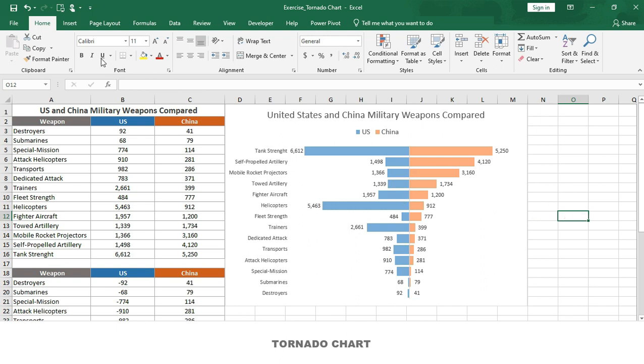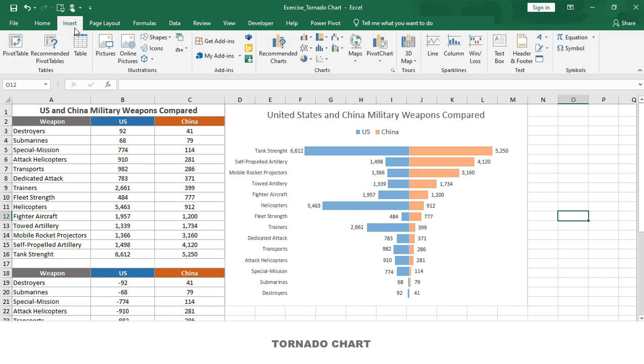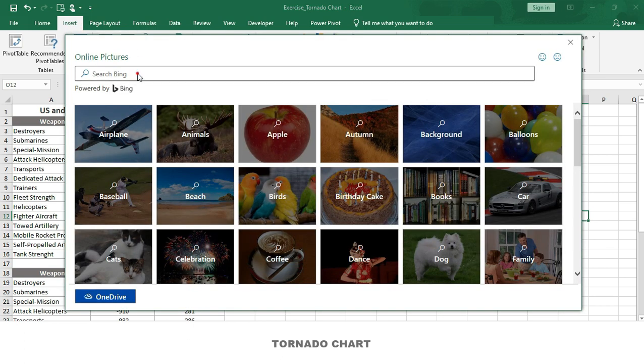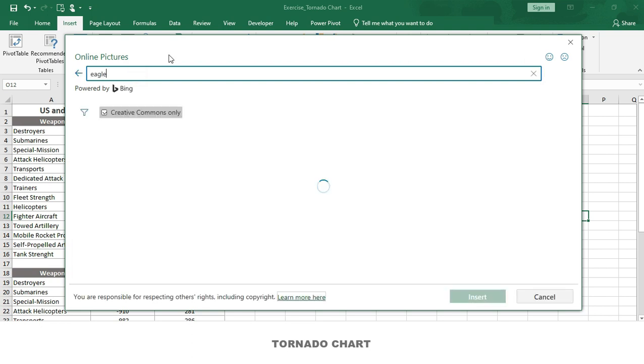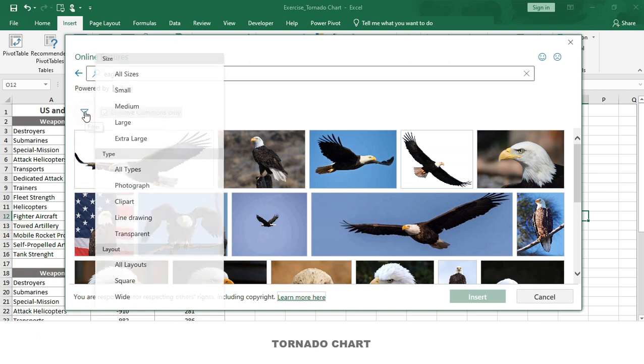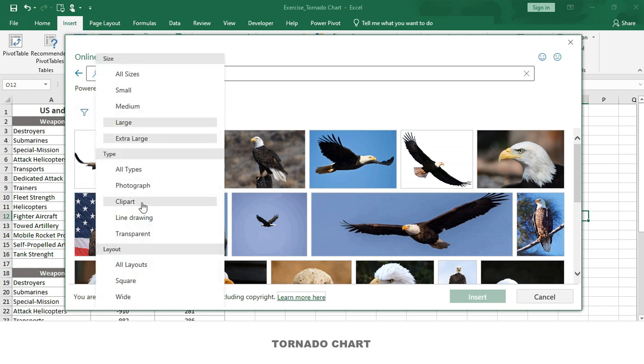To insert a graphic, go to the Insert tab in the ribbon panel, then click the Online Pictures button. When the Online Pictures dialog box opens, type a keyword named eagle in the Bing search box, then hit Enter. As you can see, there are many graphics appear on the result page. But if you want to use clip art, so here let's click on the filter icon button and select the clip art option from the drop-down list.